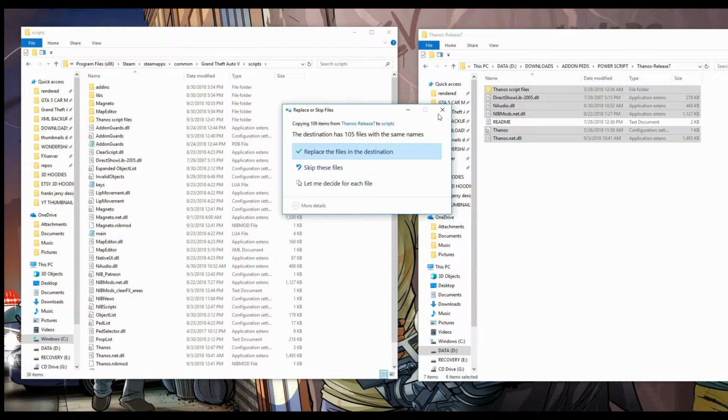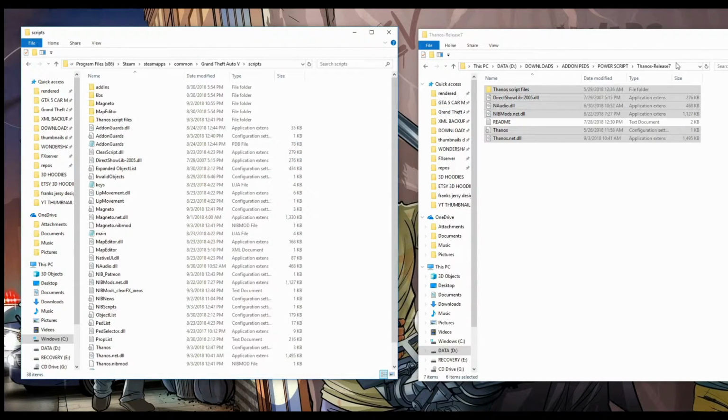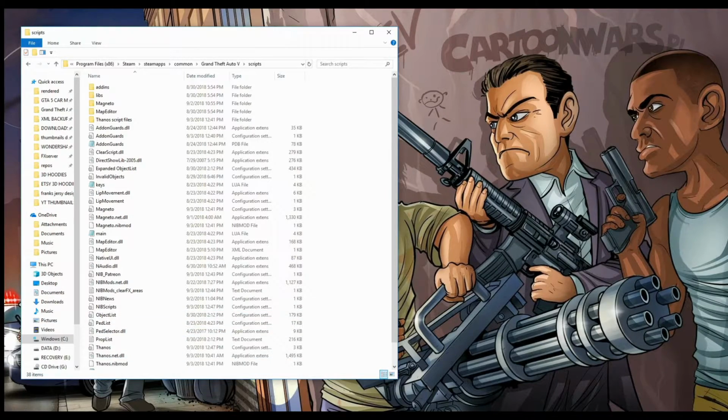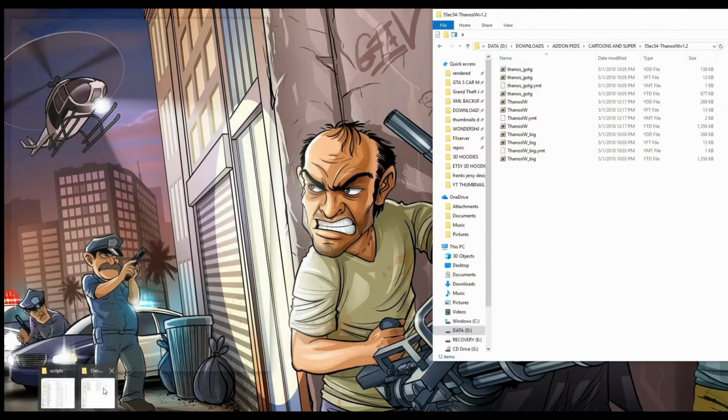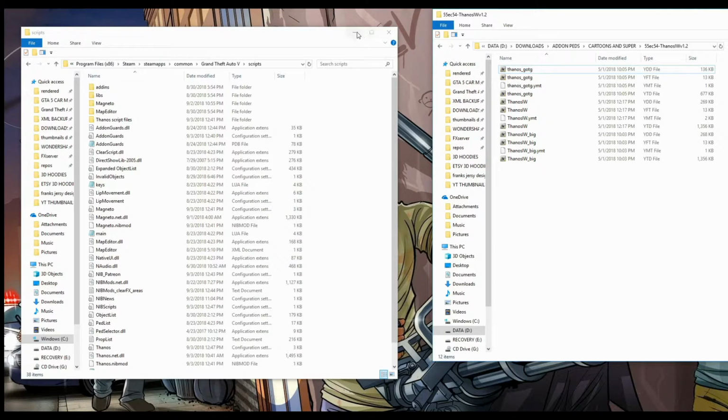I already have the files here. So once you drag and drop, you can go ahead and exit out of the power script window. All right, the next thing that we want to do is install our PID model.